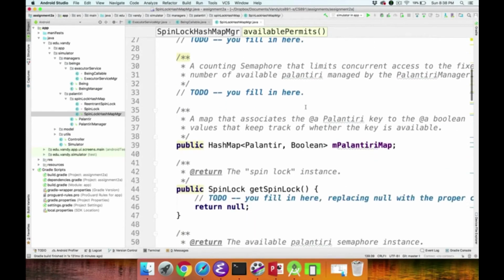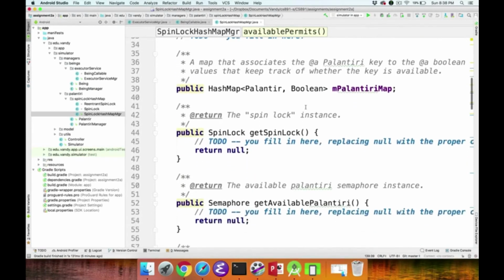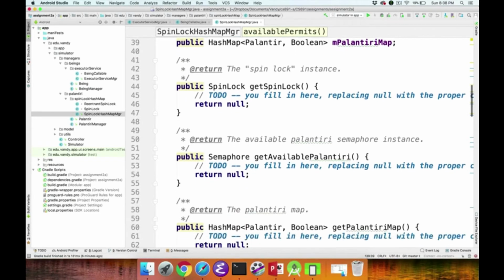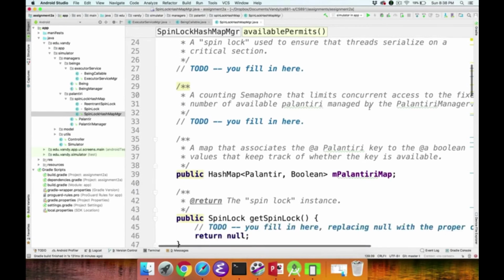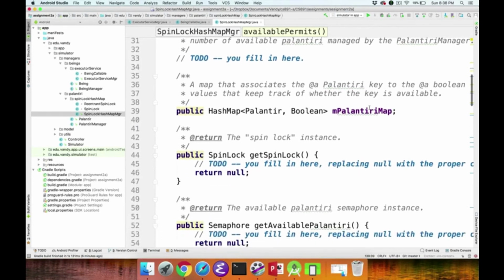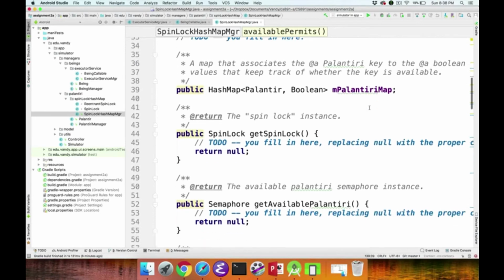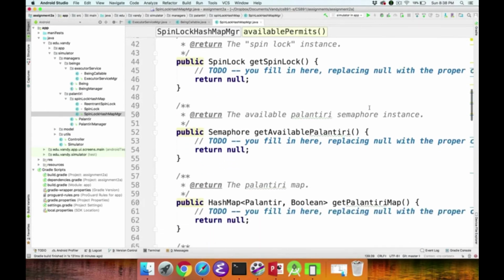Most of this code is very similar to before. The only things that are really different are a couple of new getter methods, get spinlock and get available Palantiri. You'll need to implement these to return the appropriate field that's defined up here. And this is again used by the unit tests. That just helps to consolidate things, put them in one place, and give them a clear identifiable name.